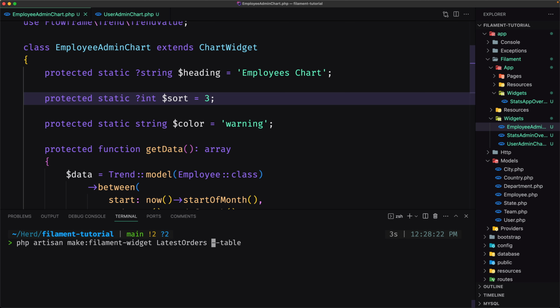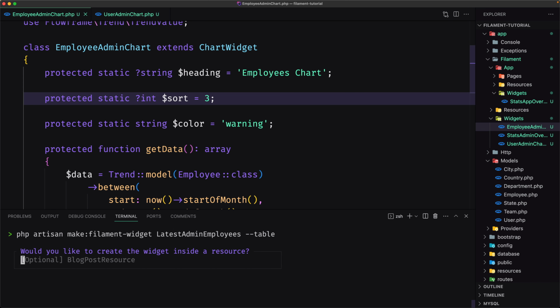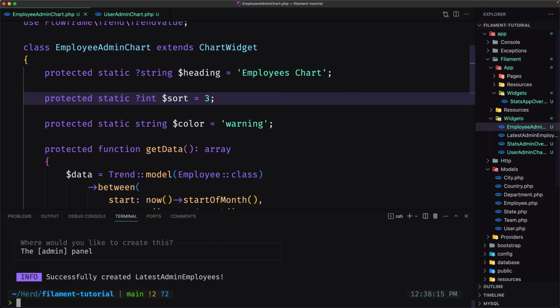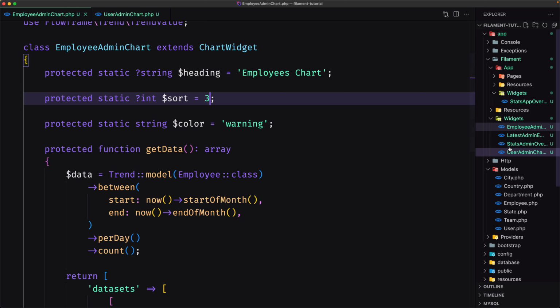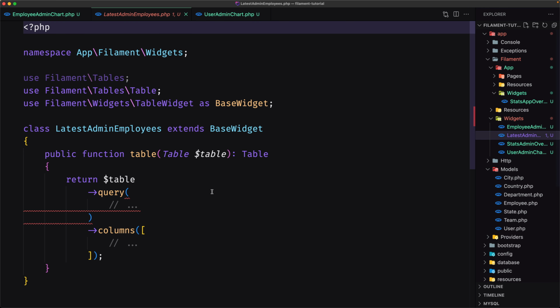Now instead of latest orders, I'm going to say latest employees. And let's say latest admin employees table is going to be for the admin. Okay, now let's open that latest admin employees table.